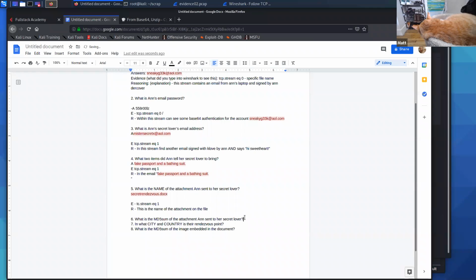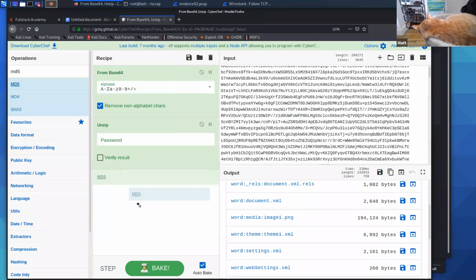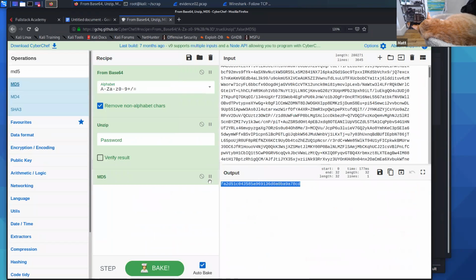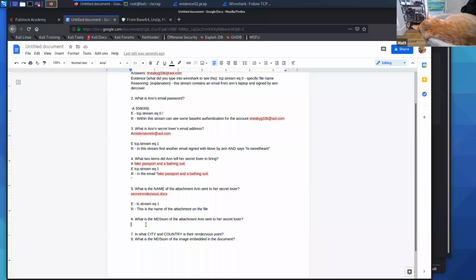Okay. MD5 sum of this attachment. Well, here we unzipped it. Can I just MD5 it here? There we go. Here's the MD5. So for a question like this, I don't need any evidence or reasoning, right? It's pretty straightforward, what's the MD5 sum of it? You can say what the file was that you hashed, but we can leave these blank. I accept it.